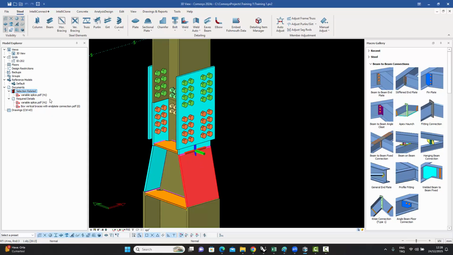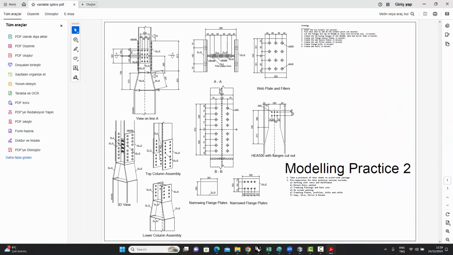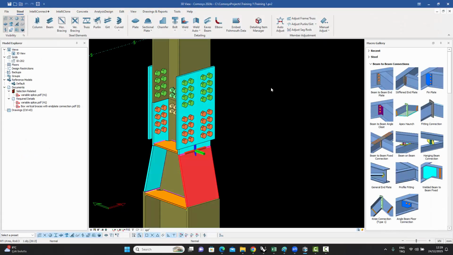And then you can immediately see that this particular plate has a particular document associated with it, and you can double click on that and see what that document was, and then you can check whether you have been working according to that document or not, or whether something is wrong with your model.